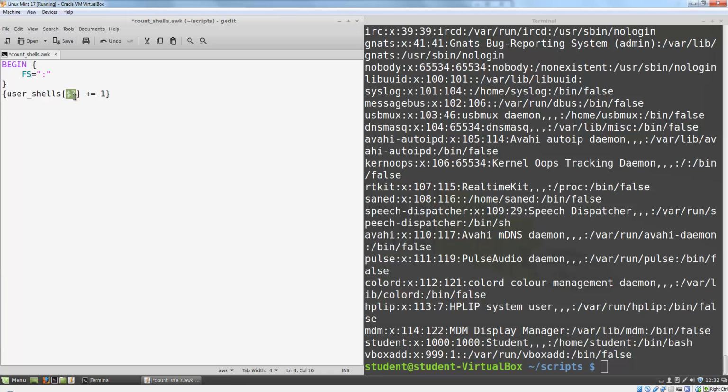The default value of a variable in awk is 0, so this means that the first time I see a particular shell, I'll have a 1 in that location. The next time I see the /bin/bash shell, the subscript will refer to the same location, and so it will add 1 to that same subscripted location, and so I'm going to be counting the number of occurrences of that particular shell. Because I haven't specified a pattern, this command is going to run on every line in my file.